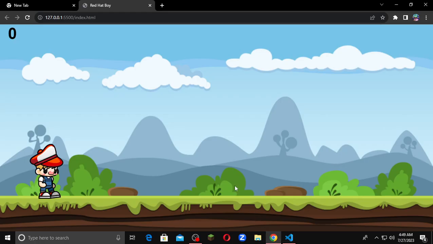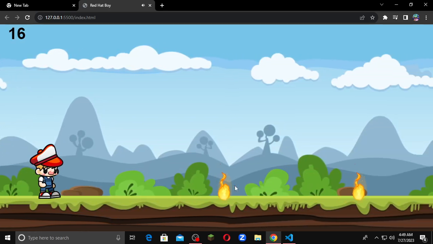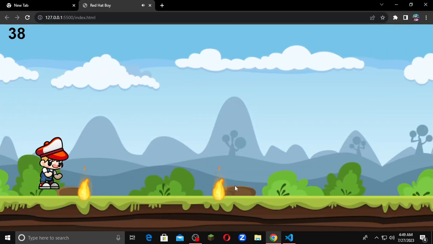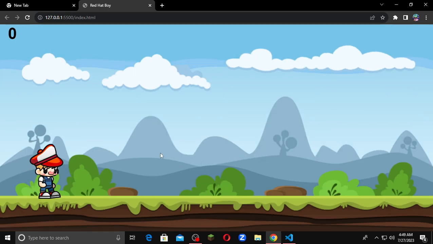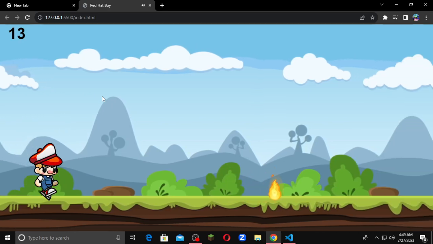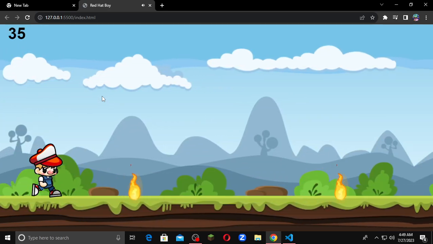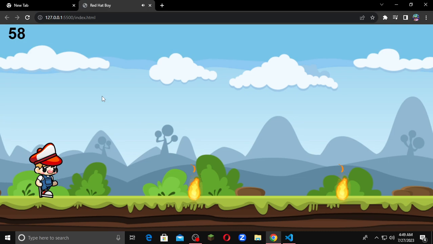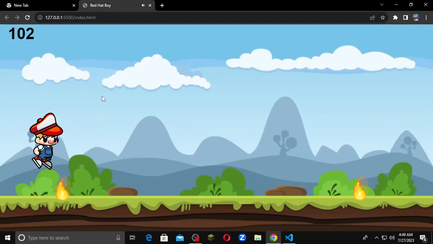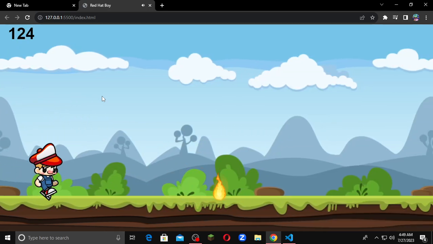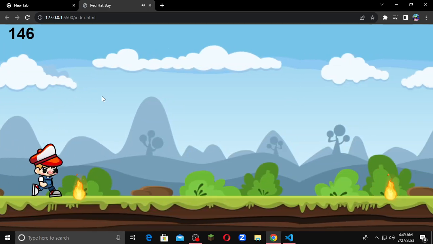So basically, the game works like this. If you press enter, you can see this boy runs, and you have to jump and dodge these fire blocks. So you can press try again, and the page reloads, and you can play again. So as you can see, I can keep jumping like this, and the score just goes on.